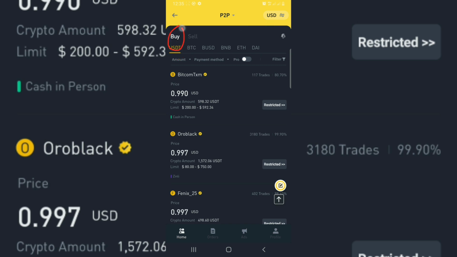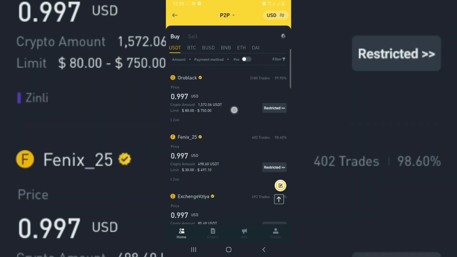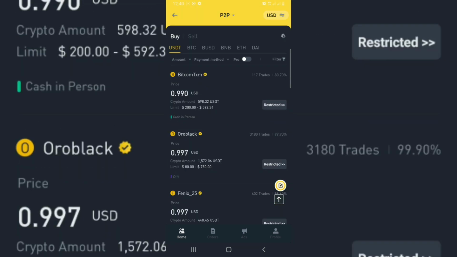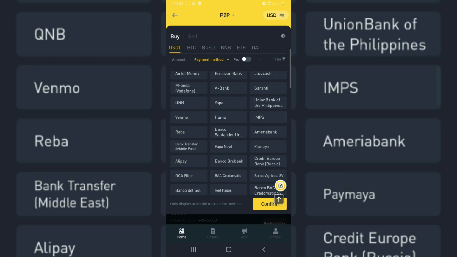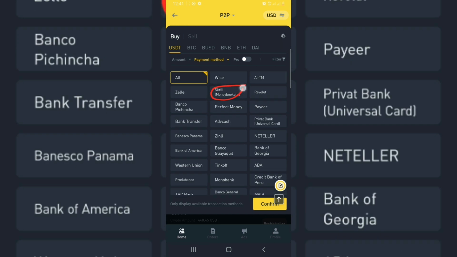So the buy option here is where you can buy cryptocurrency with your dollars, and you can see people that are willing to sell cryptocurrency to you. The next thing you should do right now is to go over to these payment methods here. You will tap on payment methods. Once you tap on it, you will see different ways you can send out dollars to someone on Binance P2P, and also different platforms you can use to receive dollars using Binance P2P. So you want to make use of Skrill for this transaction. So I now go over to Skrill and select Skrill.